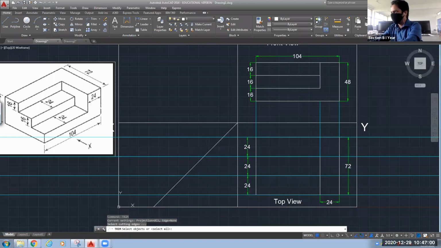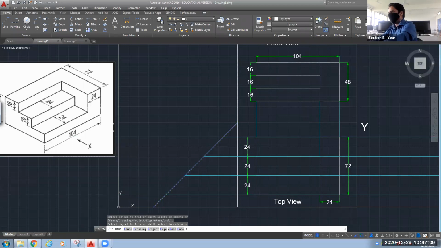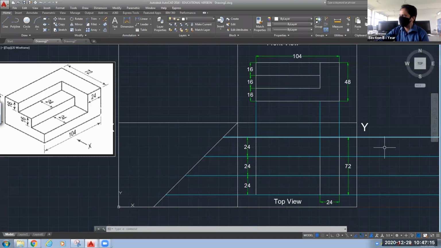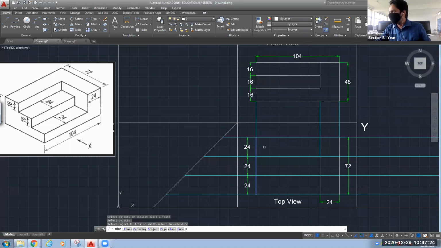I will select the baseline as this one, press enter, and then cut these lines. Now you can see those projection lines, you can cut here. Unnecessary lines on this side also we can trim. Select this as your base object, press enter, and you can delete this part.